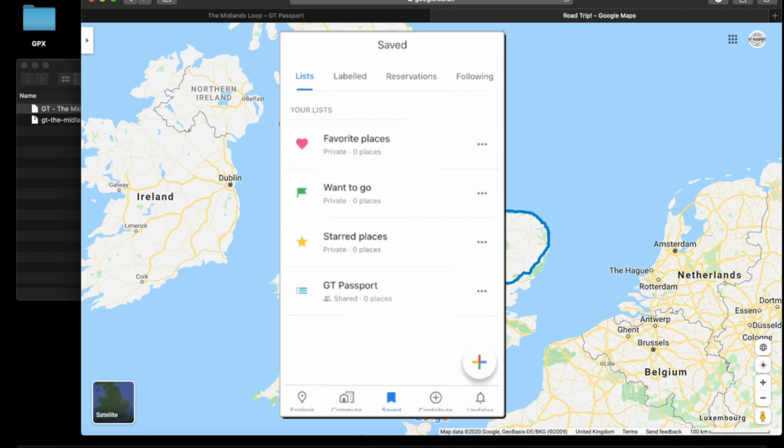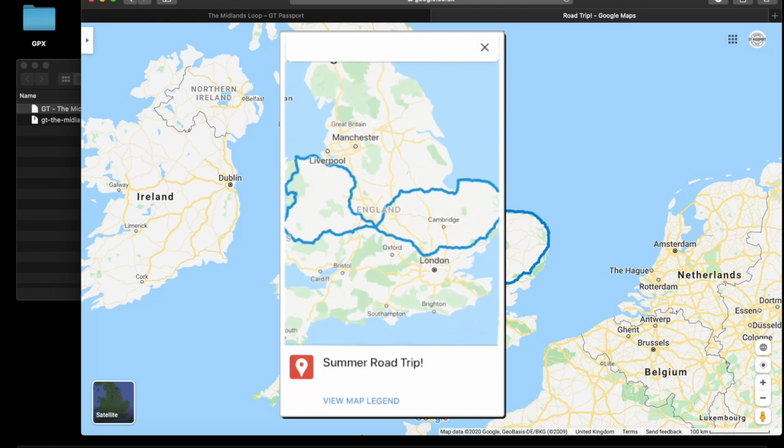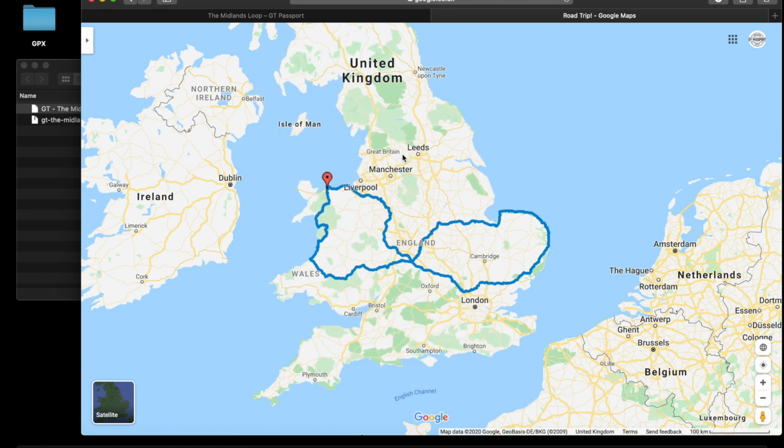Now this is where users often get stuck. Swipe the top menu to the left to reveal the Maps tab. Your saved maps should be in here. Pick a map and you'll be able to see where you are in relation to the route. A similar process should work for other mapping software.